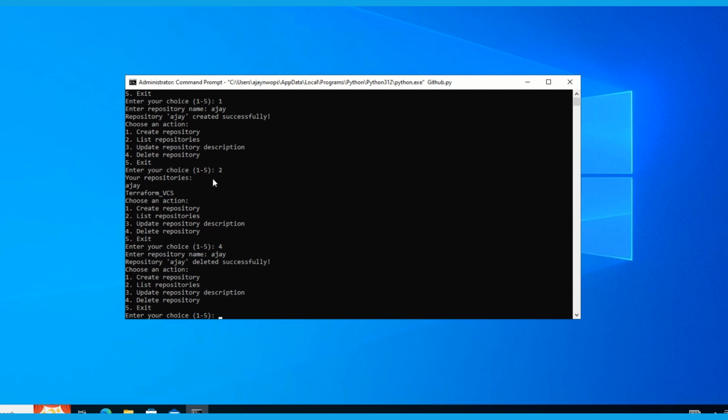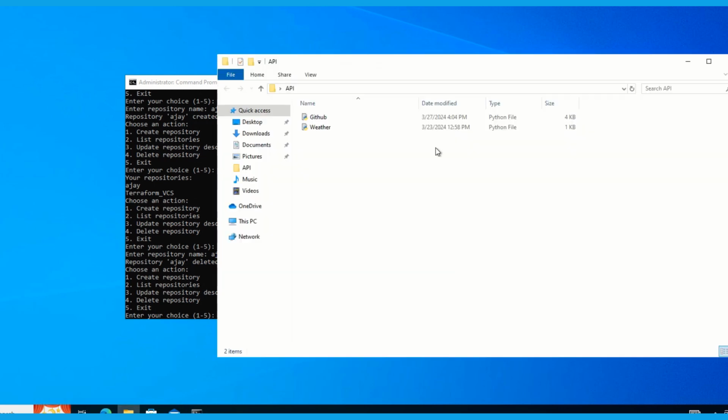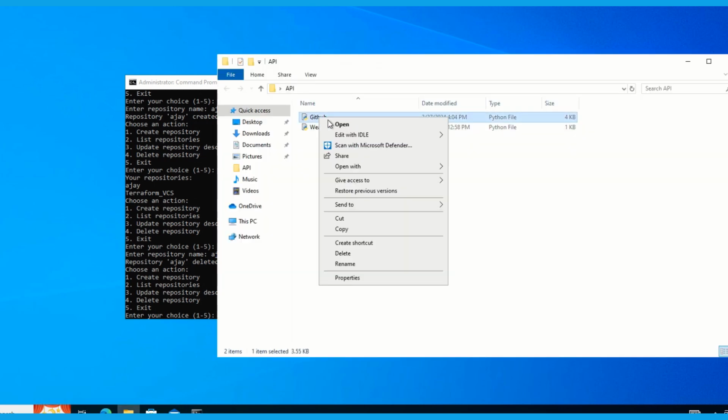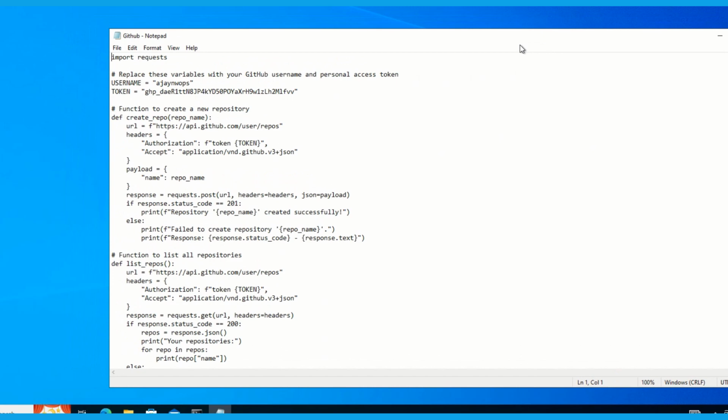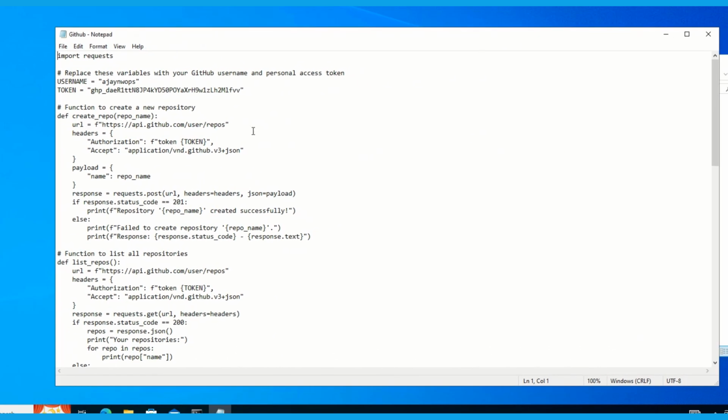Now it's time we look into the script and see what operations were performed. So I'm going to open my script, and this script is written in Python. What it basically does is import requests, and this is the token which we got from GitHub. This is going to be the username.